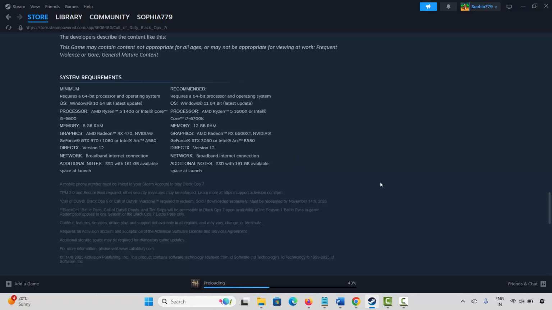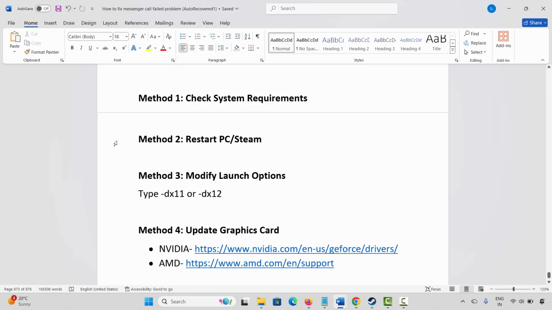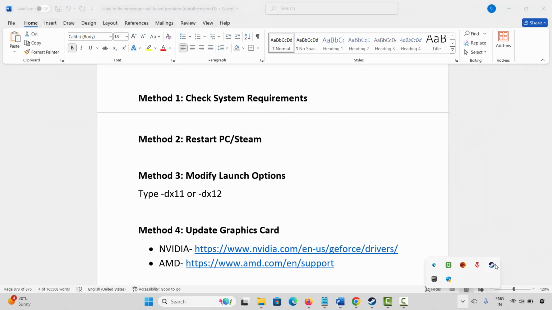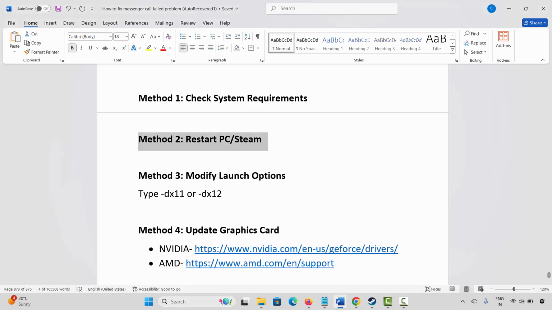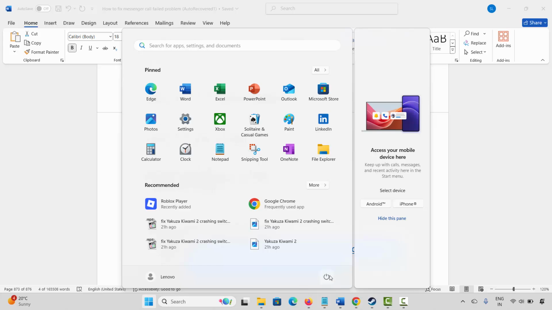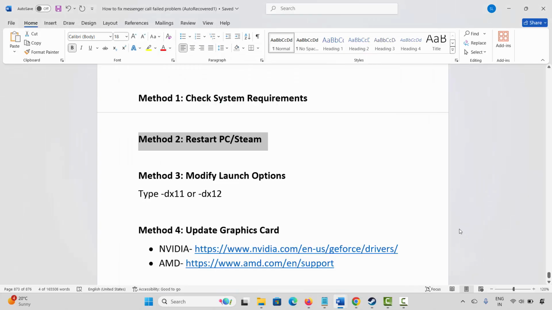If not, next method is to restart your PC as well as Steam. So for that, click on the Windows icon over here. Now you can see the Steam option, right click on it and then click on exit. After that, click on the Windows icon, then select power, then select restart. So this will restart your PC and Steam. And after that, launch the game and check if it's working or not.